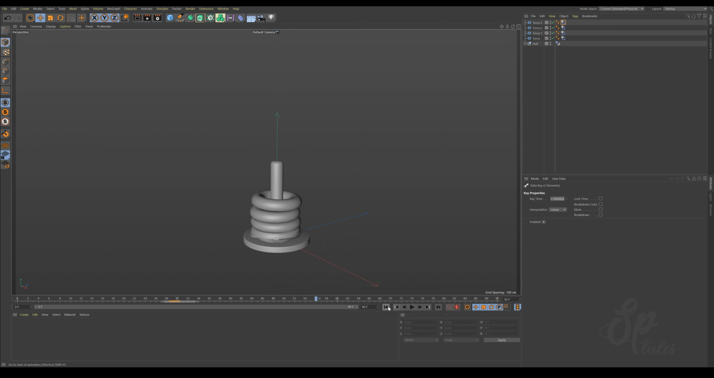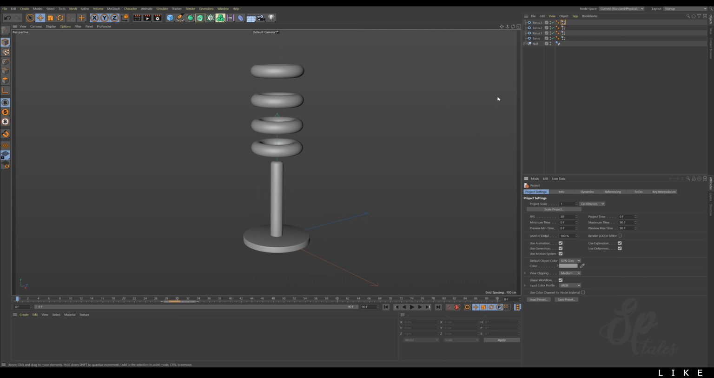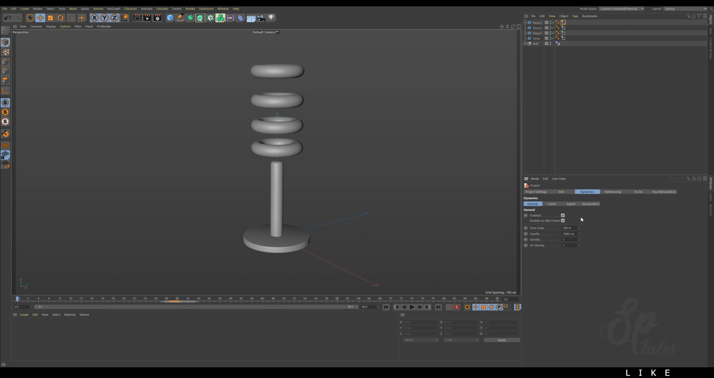Okay, so now go to frame 0, see what's happening here. So for that you just need to change some parameters. So press Ctrl D inside the project. See, here's a dynamics tag. Inside dynamics, go to expert and then see steps per frame is 5 and maximum solver iterations per step is 10. So I just make it 20, both of them.